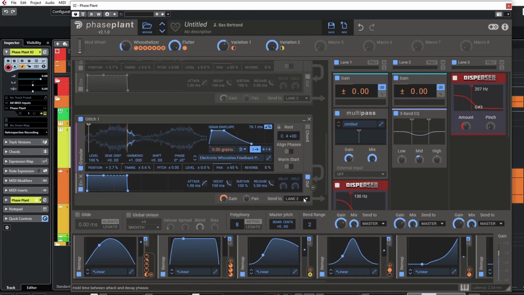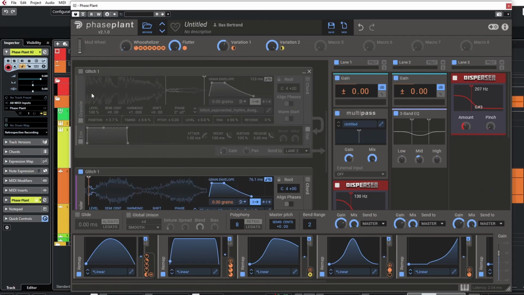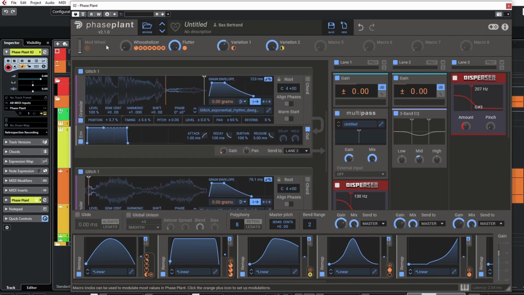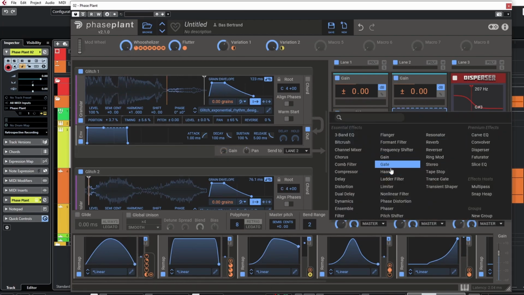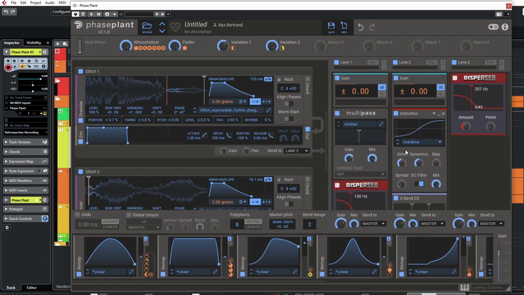So let's route this to lane 1. There's way more distortion on there. And because of that, I'm going to listen to these two together. I think that's our glitch 2, which I'm going to rename now. It's going to be way more intense. And because of that, I'm going to add a saturator before our 3-band EQ, just to boost it a little bit.